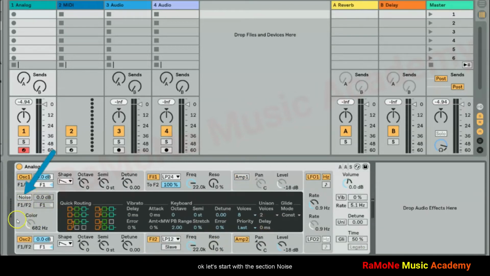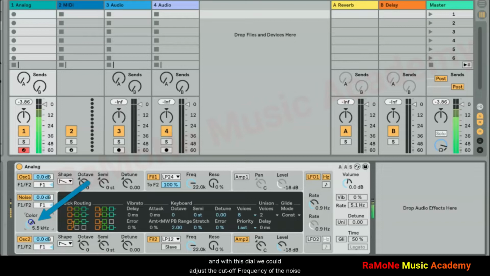Okay, let's start with the section noise. Here with this slider, we could adjust in decibels the amount of noise created. And with this dial, we could adjust the cutoff frequency of the noise. Here with this slider, we could adjust the percentage of the noise that will be sent to filter 1 or filter 2. And if it is at 50-50, the noise will be spread equally.